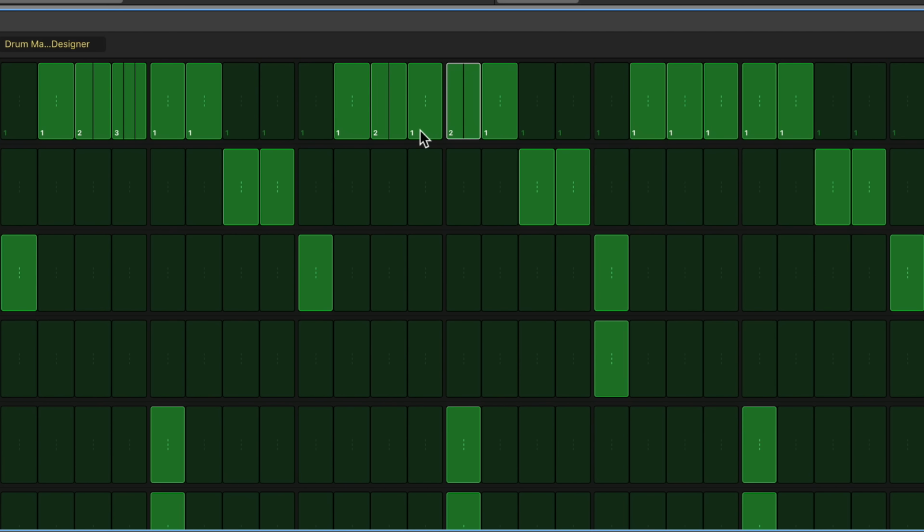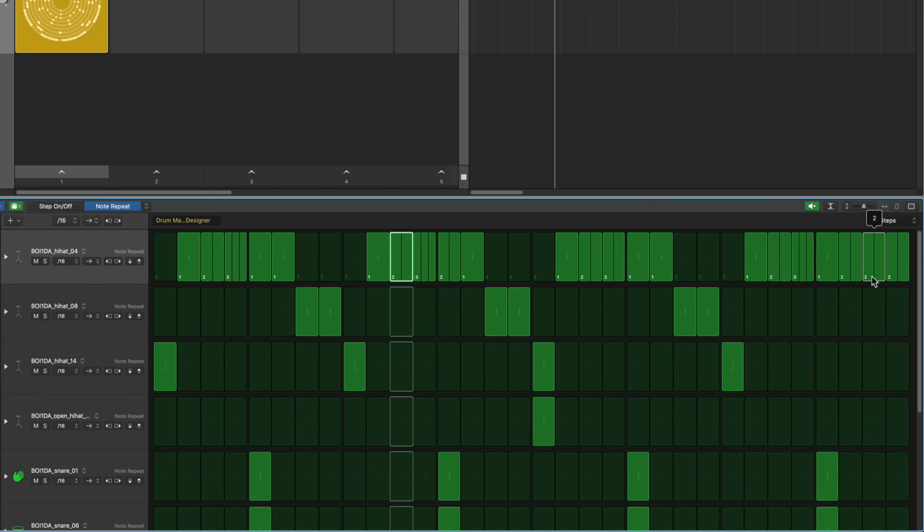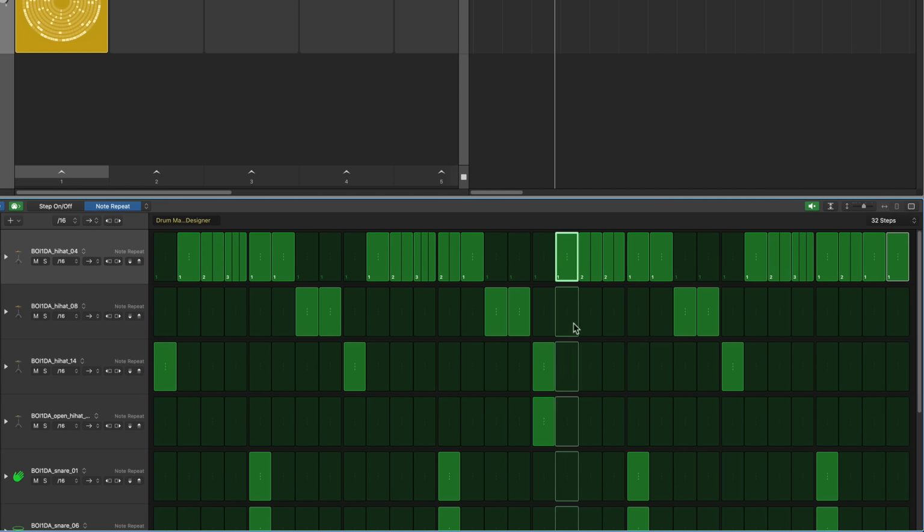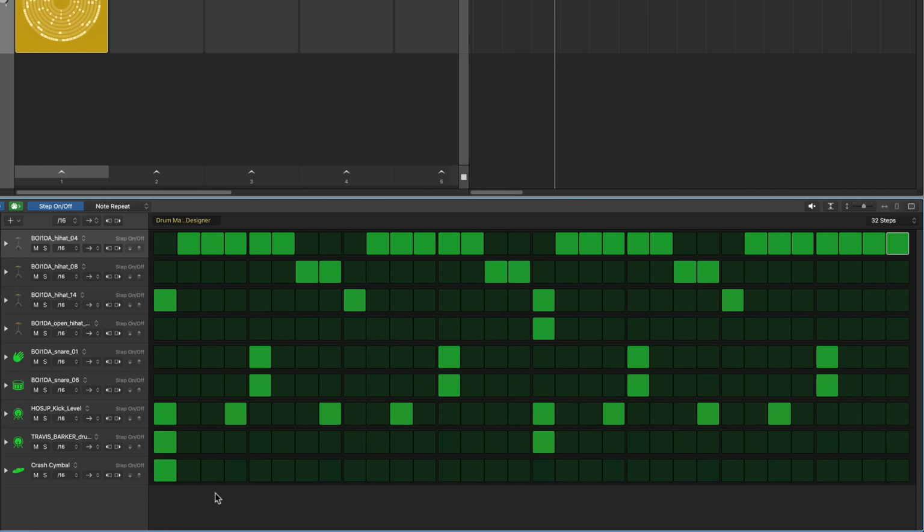If I split a 16th note in half in 2, now it's become a 32nd note. If I split it in 3, now it's a 32nd note triplet. If I split it in 4, now it's a 64th note. So we're going even faster. Cool. Now I'll go back to step on/off, and I can go back to programming my pattern and making changes in the notes again.